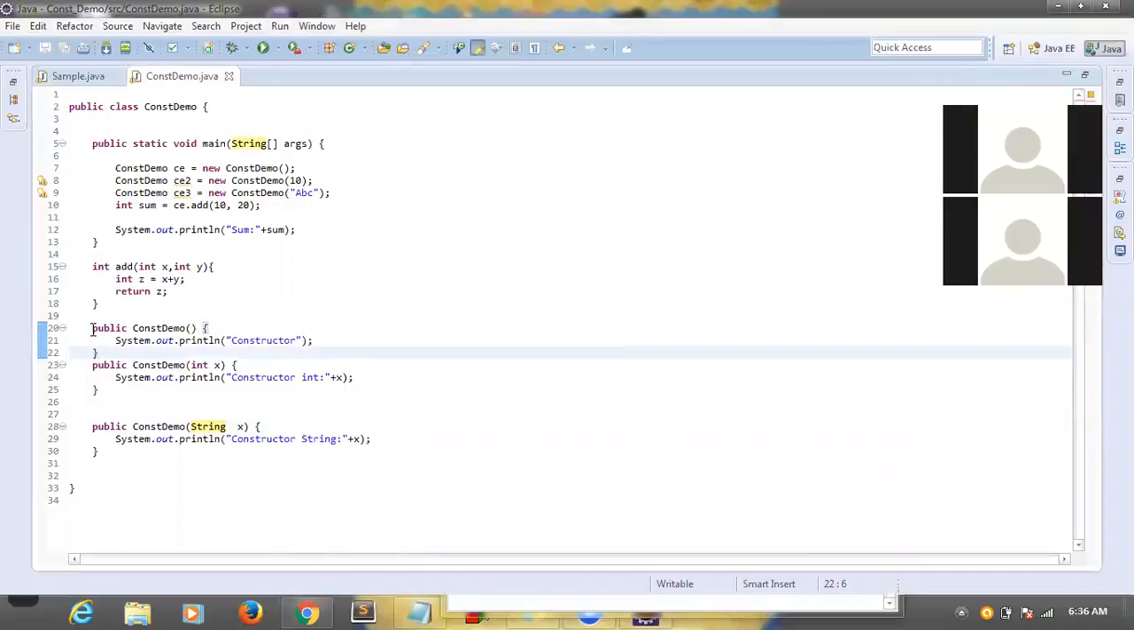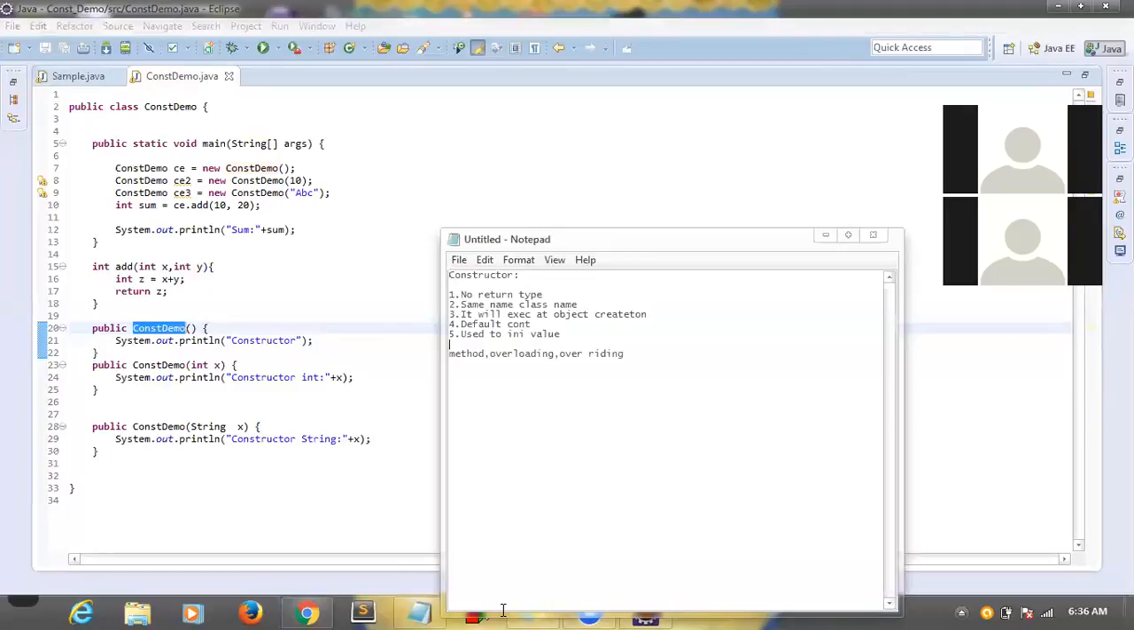One more point. If you see constructors with one argument and with different arguments, this concept we call constructor overloading. The next concept is overloading.